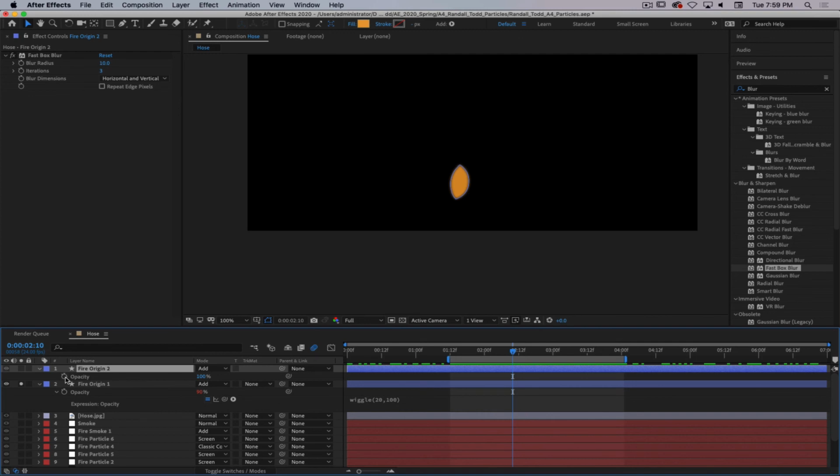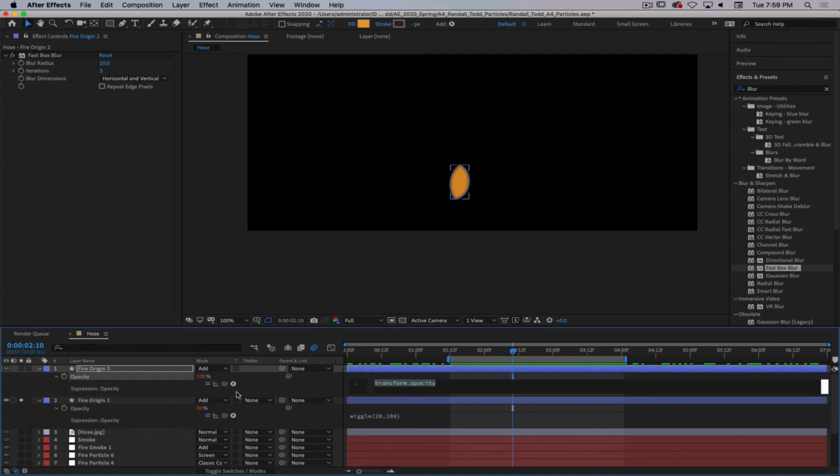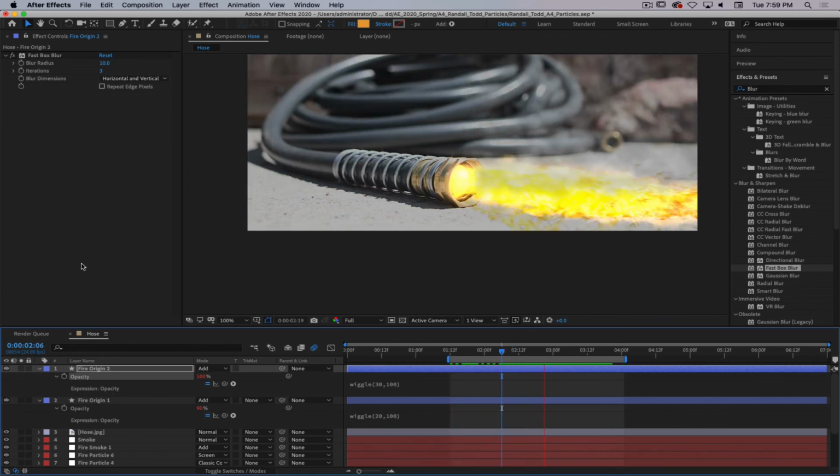So on transparency again, hold Option, click on the little stopwatch, type in wiggle, and I'm going to do a different number on this one. I'm going to go 30 comma 100, and we'll solo those together, and now you can see that we've got this nice little pulsing origin where the particles are coming out. Yeah, there we go. That's looking kind of cool. Or hot, whatever.